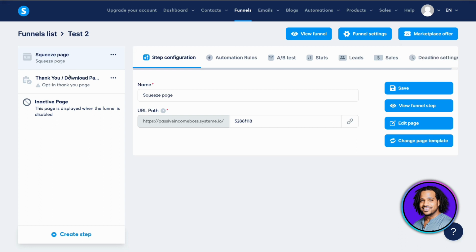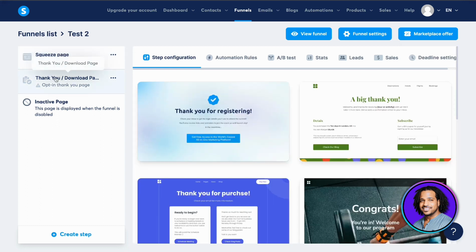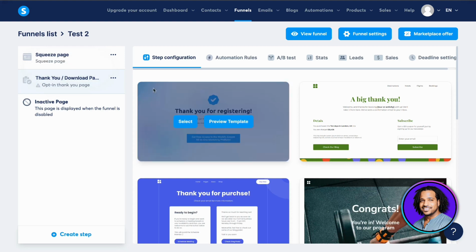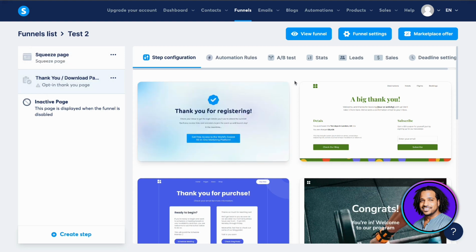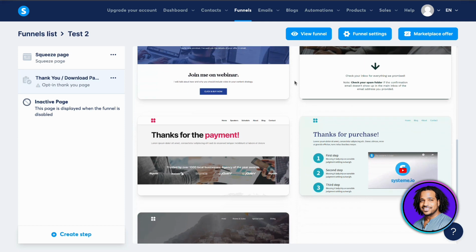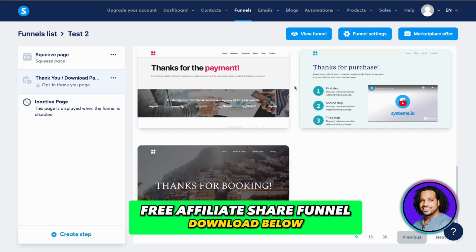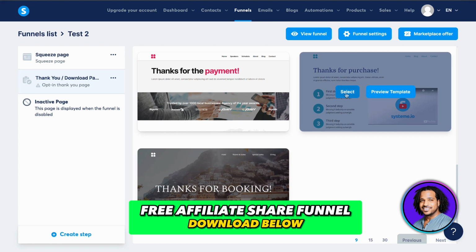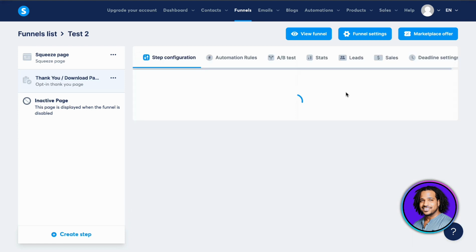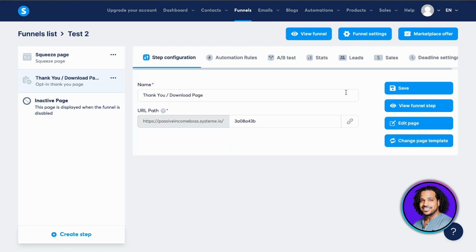Now we're going to go ahead and click on where it says thank you. We're going to click that step, and just like in the first step, we're going to find a template for our thank you page. I'm going to go with just this one right here, because I want to have a video option. So we select that, save this, and edit page.